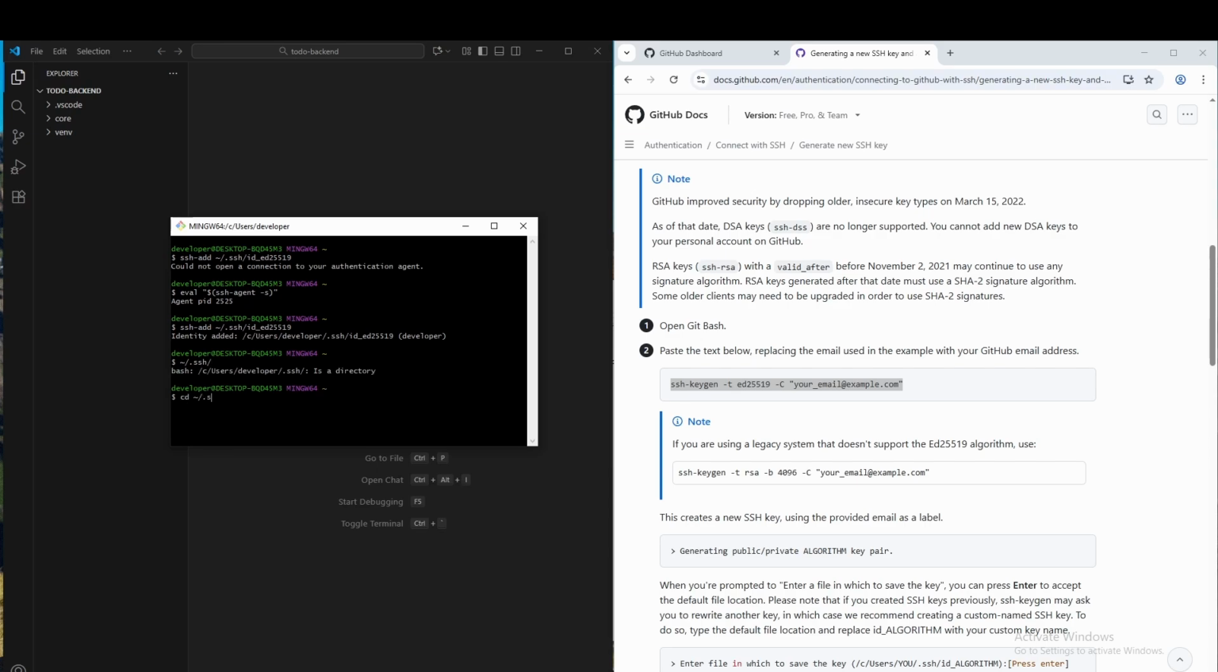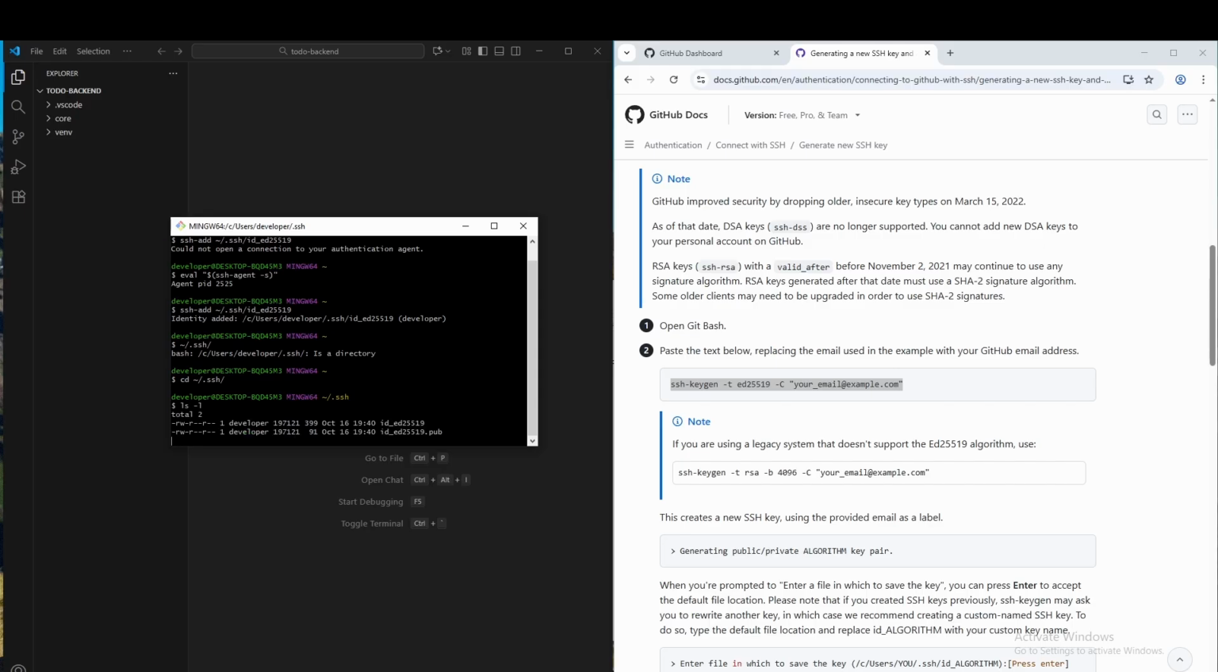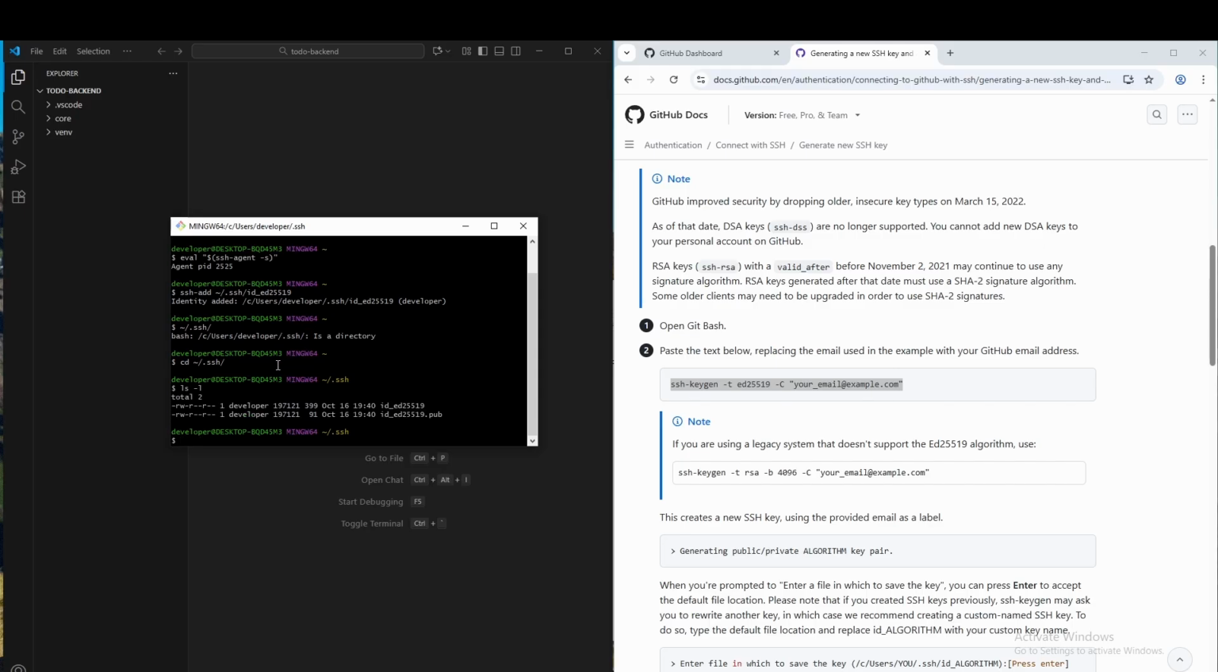And now I want to traverse to this .ssh directory because I want to show you something. Let's run ls -l to list the directory items in this directory. Now, from this command, we have generated two files. The first one is the private key, and the second one is the public key.